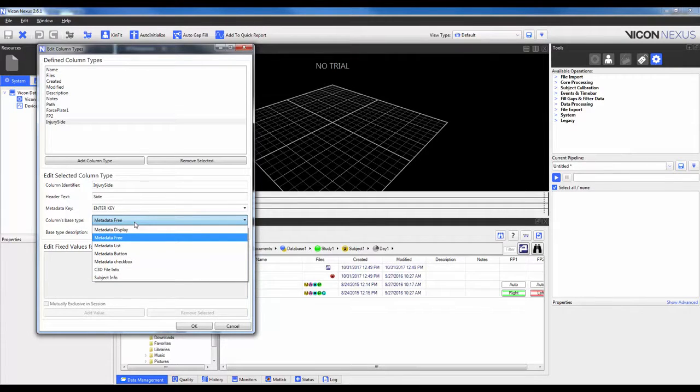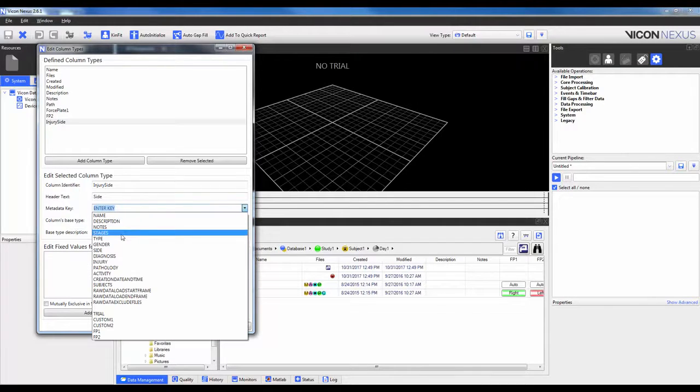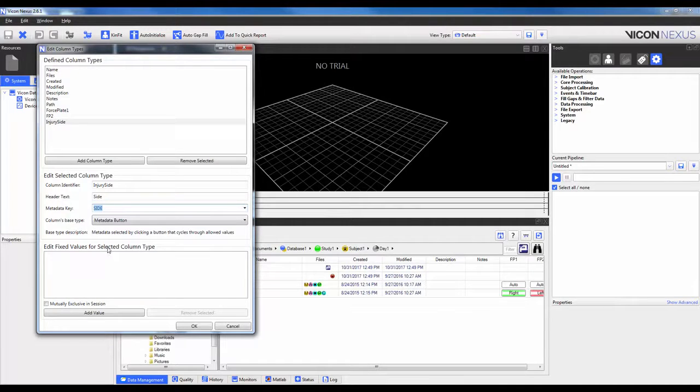So the first thing I'm going to show you actually is the metadata button. So I'm going to select that, and then I'm going to go ahead and select a metadata key. The metadata key is the variable used to save the contents of that column to each trial's ENF file. So I'm going to go ahead and select side here, because this is one of the pre-allocated ones. You can also go ahead and type in your own individual one and it'll create a new variable within that ENF. So a metadata button is actually going to function similar to the force plate, so it'll allow a user to toggle between preset selections.